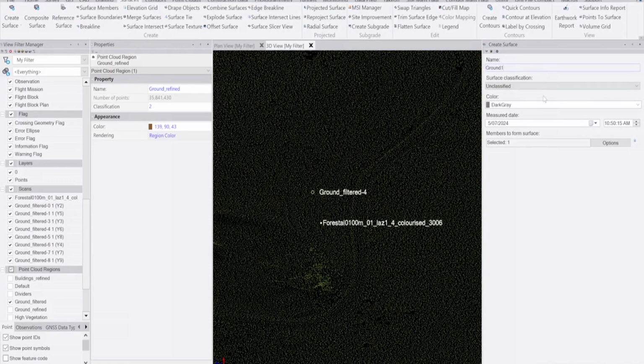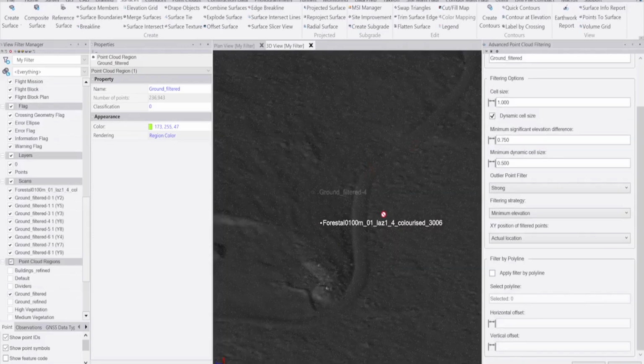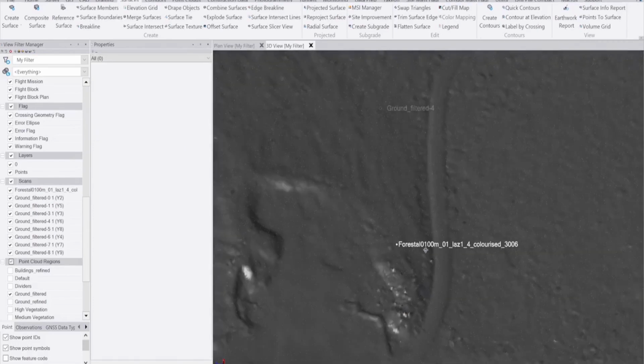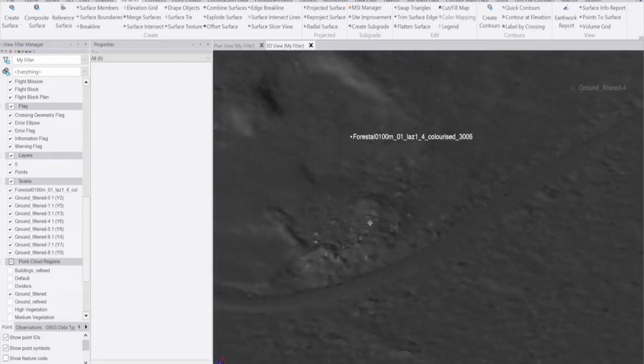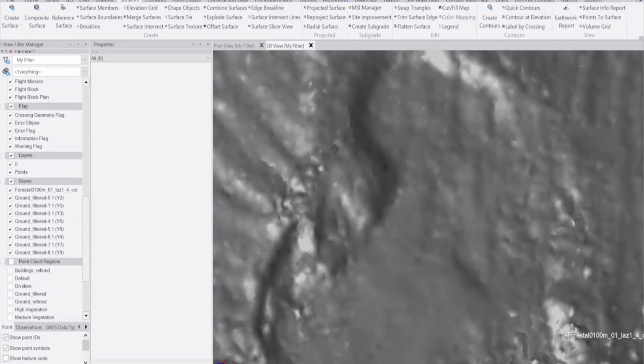I'm just going to call it ground 1 because I'm going to do this more than once, and I've already selected the surface there. So we're going to apply that. And here we have the surface triangulation of that filtered layer. Turn off these points so we can just see the surface itself.